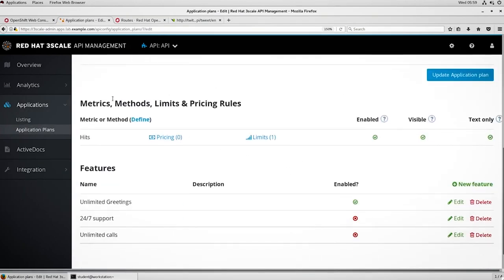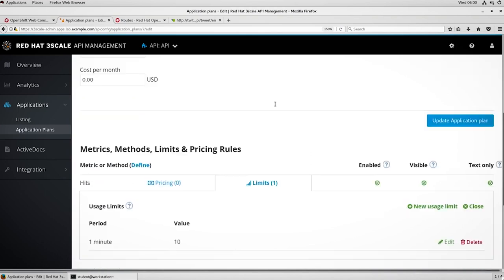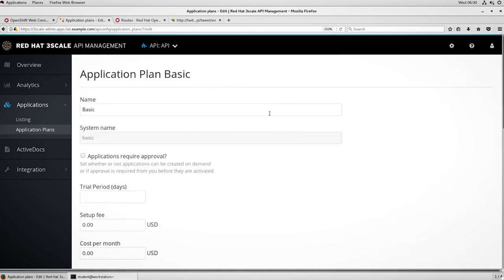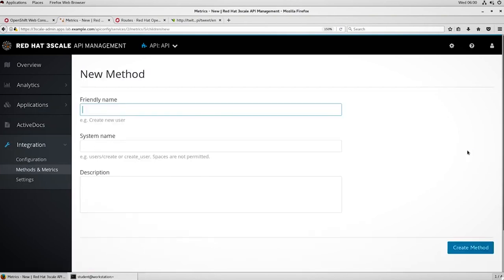Now, back to the application plans. If I look at the basic application plan setting, over here in the metrics, methods, limits, and pricing rules, we see the hits metric actually has a limit imposed, which is set to 10 hits per minute. This is indiscriminate, which means that absolutely any request to my application will be throttled at 10 requests per minute. What I want to add is no more than 2 requests per minute for each of the application languages exposed: English, Spanish, and French. What I have to do for this is create a new method that I'll be accounting.